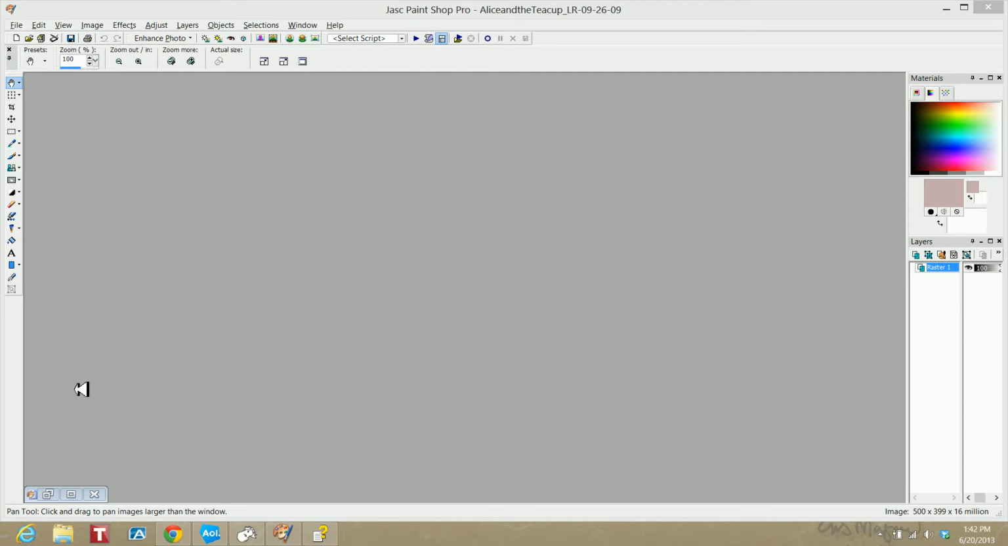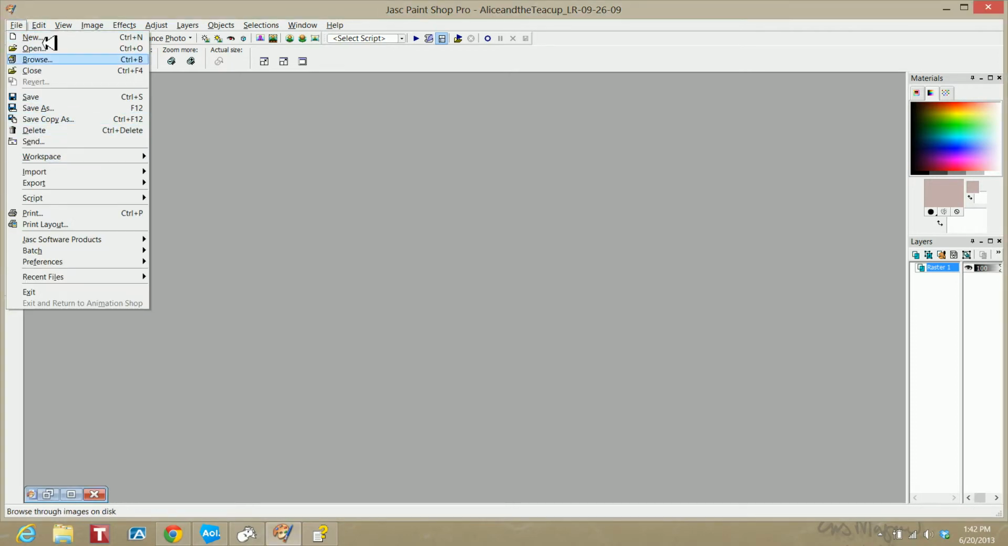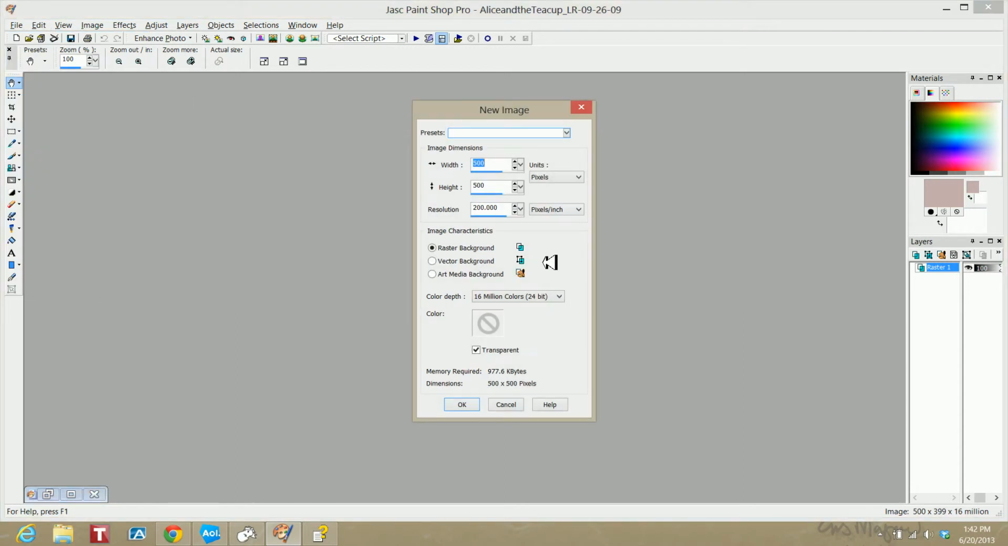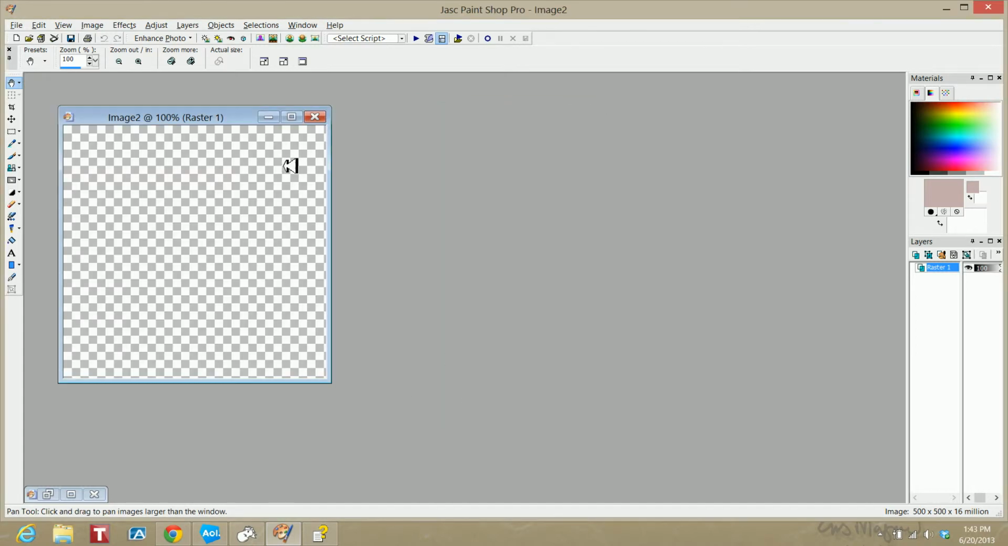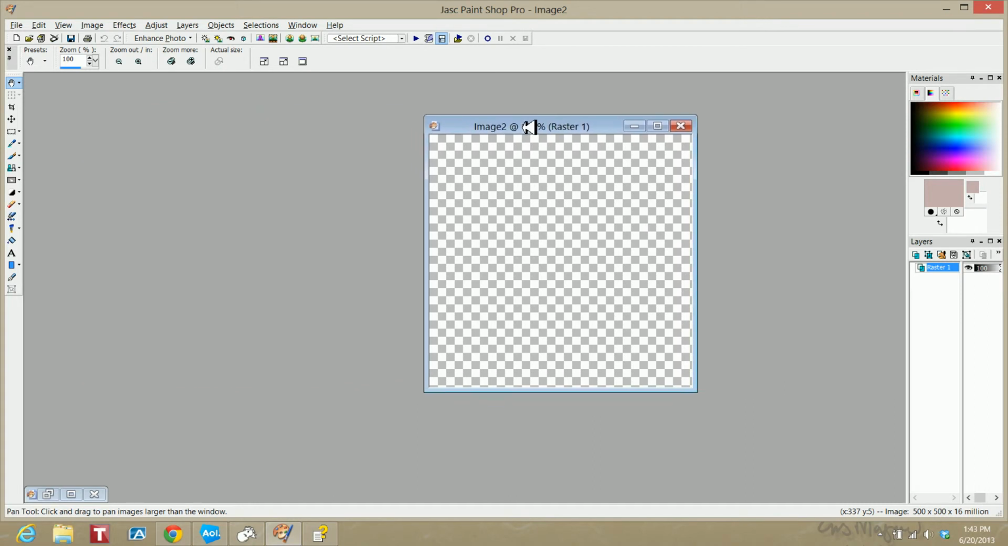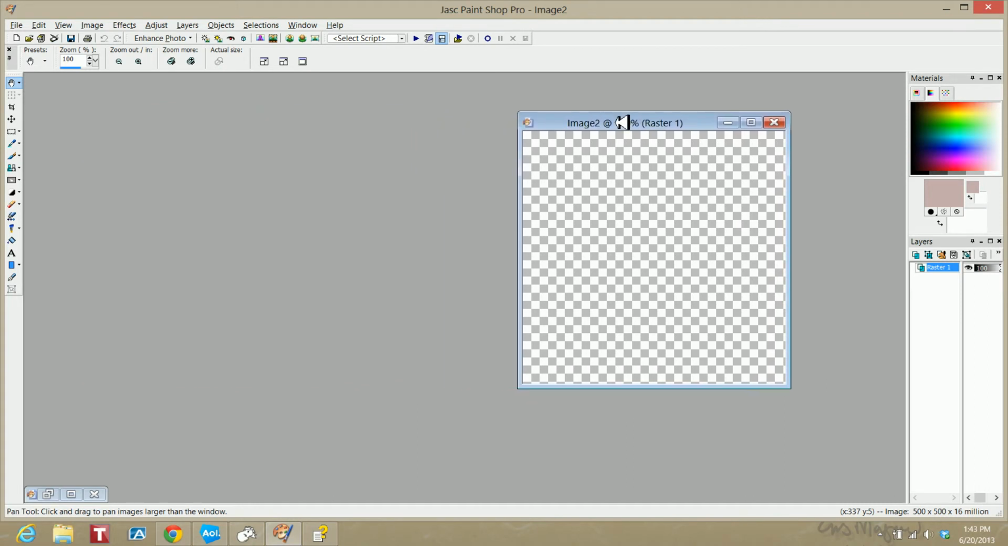So let's get started. Okay, first thing you're going to do is file, and then you're going to click new, or you can also do control N for a new image. You're going to do 500 by 500, 16 million colors, your raster background, and we're going to do a transparent one, so make sure you do transparent. Okay, we're going to go ahead and open that, and I like to move it kind of to the side.